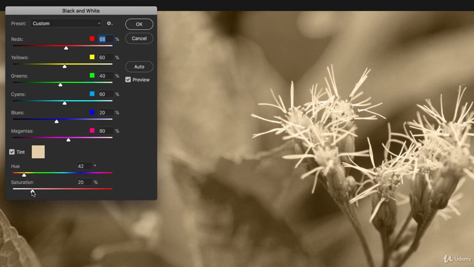You can then adjust the hue and saturation accordingly to increase or decrease the amount of that color tint, or you can use the hue slider to change the color of the tint. So if you go orangish, reddish, that's kind of a sepia tone color right there. So this is a great way to quickly and easily add a color tint to your image.